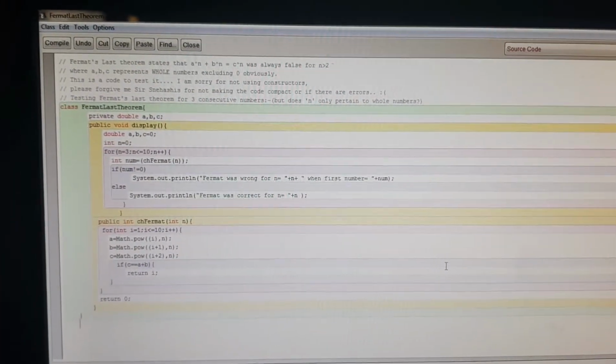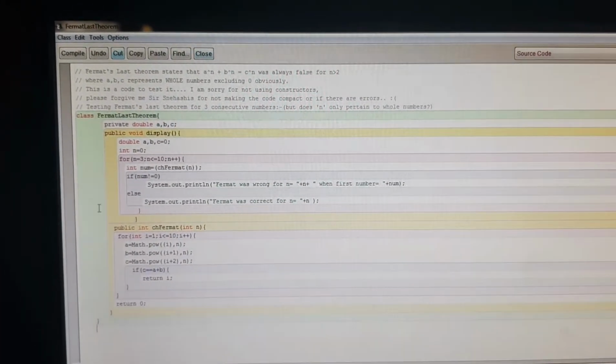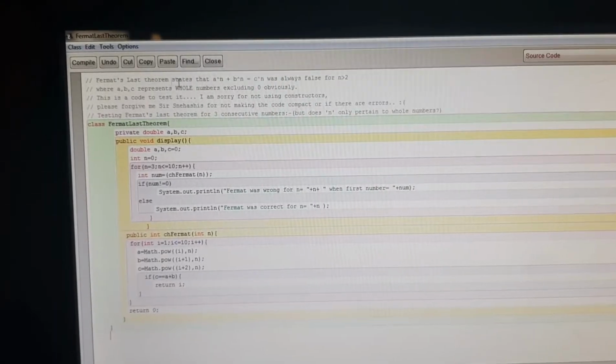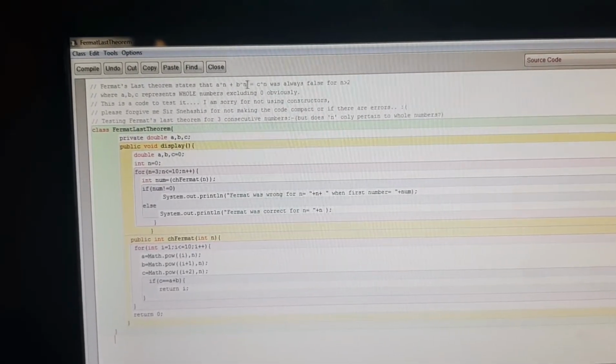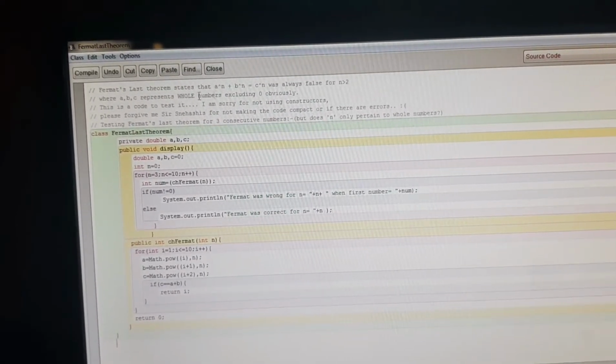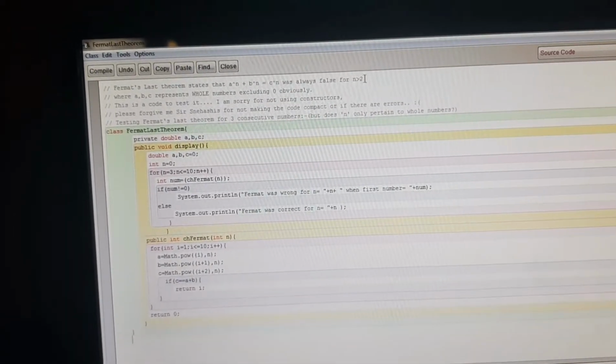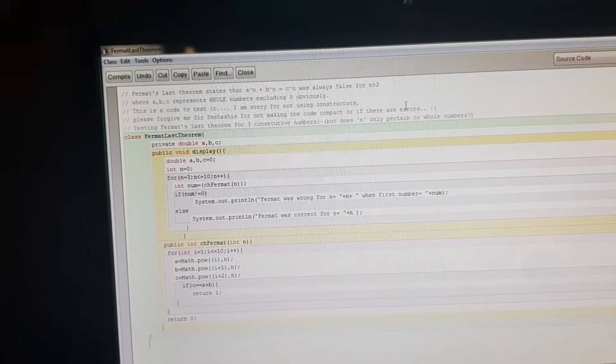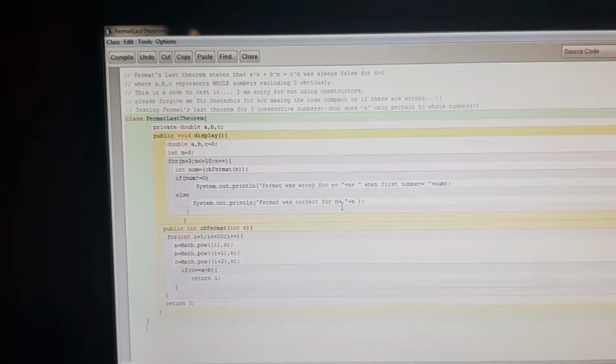Yeah, so in this program I'm checking for Fermat's last theorem, which states that a to the power n plus b to the power n can never be equal to c to the power n, where a, b, c represent whole numbers and n represents any number greater than 2. But what I can't understand is whether n only pertains to whole numbers or not.